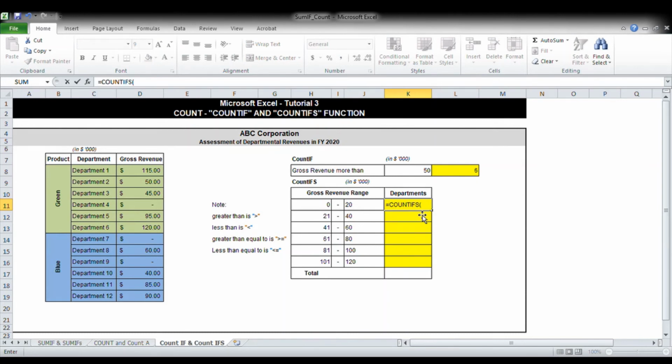Excel will request you for criteria range 1 and criteria 1, criteria range 2 and criteria 2 and so on. We will select D8 to D19 as our criteria range 1 and after a comma sign we open a double quote. As criteria we will enter greater than equal to sign and close the double quote and after an and sign provide reference to cell H11 which is $0.